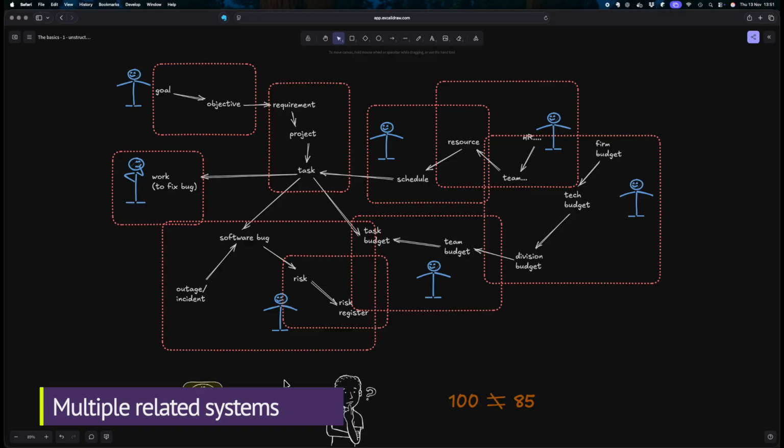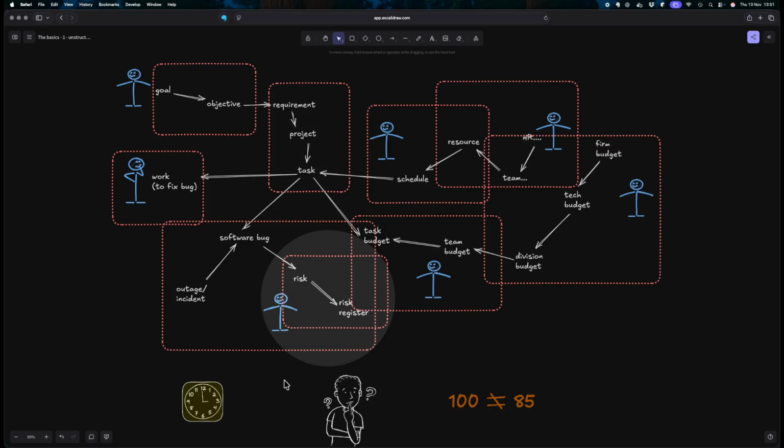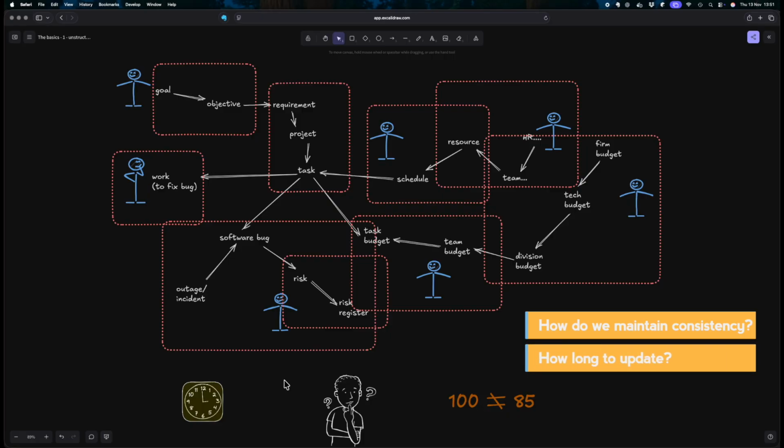Here we have grouped these data points into a variety of systems that may be responsible for handling these different data points. So the goals and objectives may be in Word or PowerPoints. The projects and tasks may be in Jira with attached requirement documents, and the incidents and risks may be in some production management system. These may be great tools, but we are left with a number of problems. We're left with the problem of how to maintain consistency between these systems. And if we connect these systems, how long does it take for those updates to take effect and become visible? Is it a manual process, and how do we avoid the inconsistencies and errors?